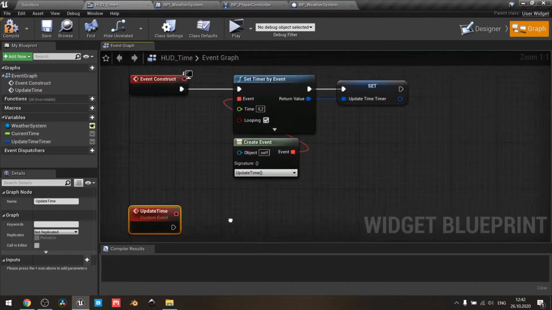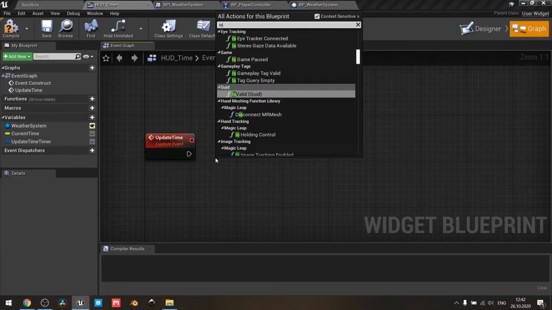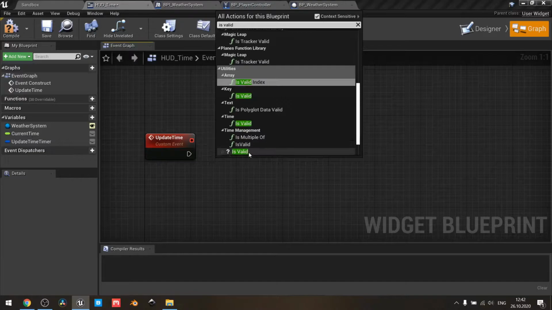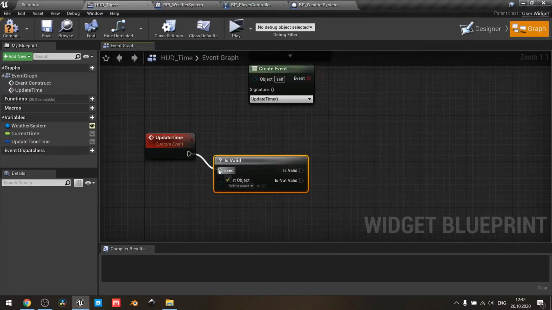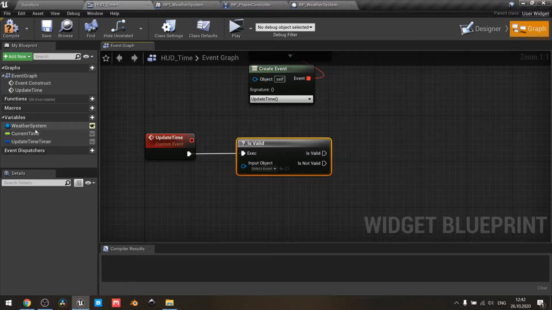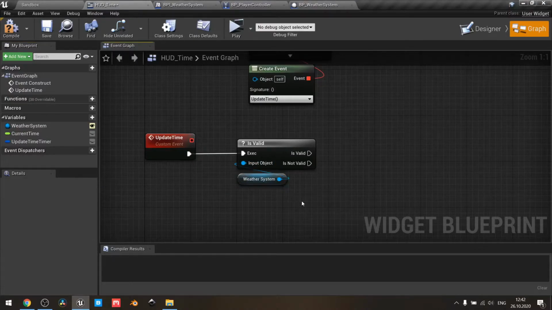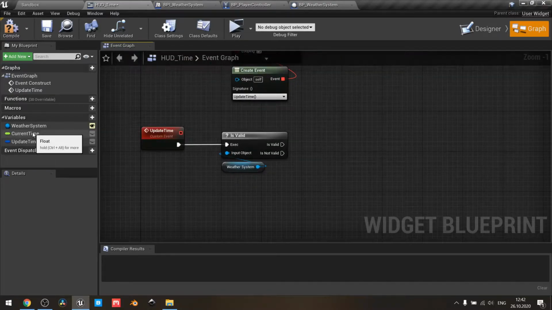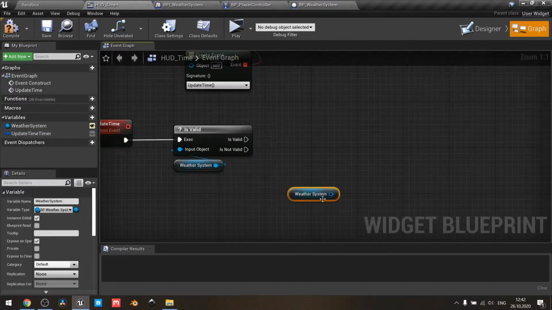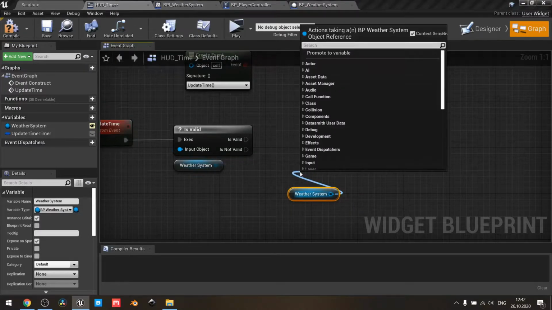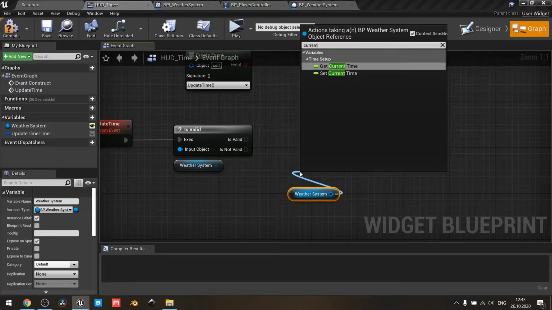Then let's search for is valid, the one with the question mark, and let's drag and drop weather system reference and connect it to it. Actually, I think we don't need current time variable because we can actually get it from our weather system reference. We don't need to store it here. Search for get current time.